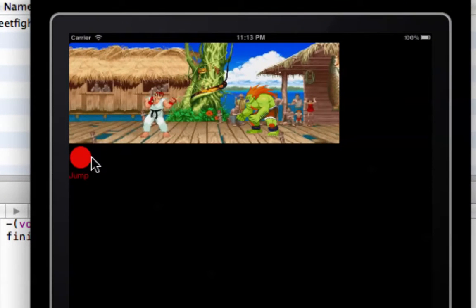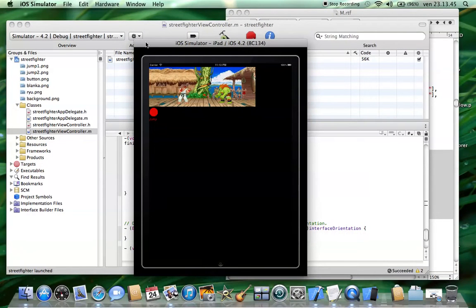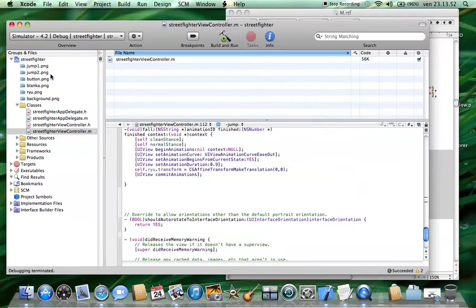Okay, this is the game. We tap jump and we have Ryu jumping. Good. Okay, we see the first animation.